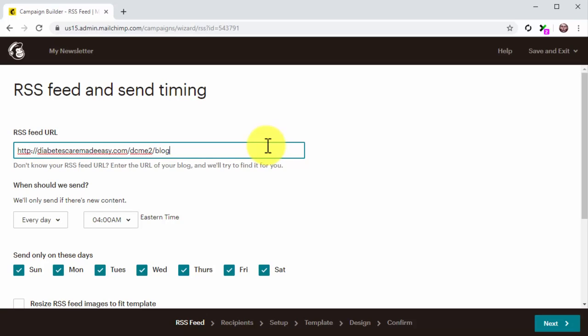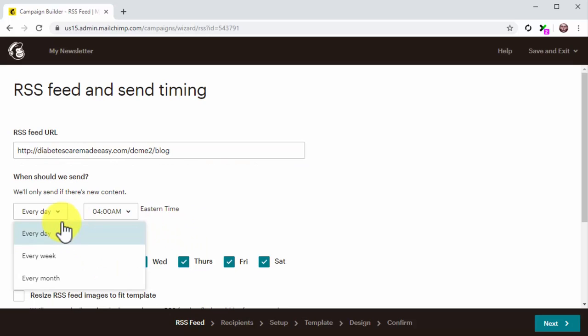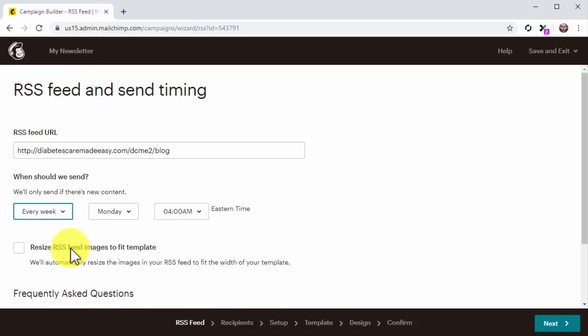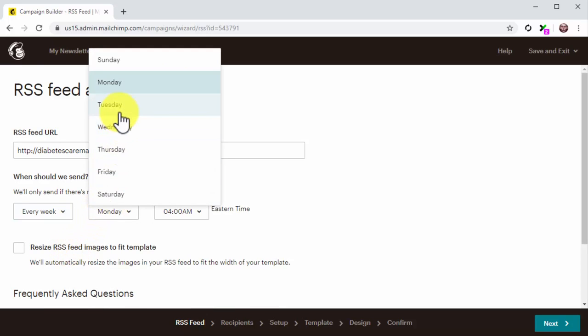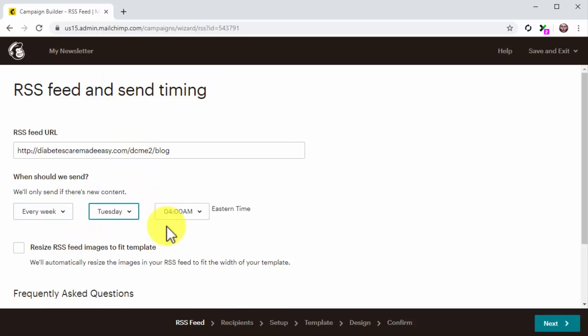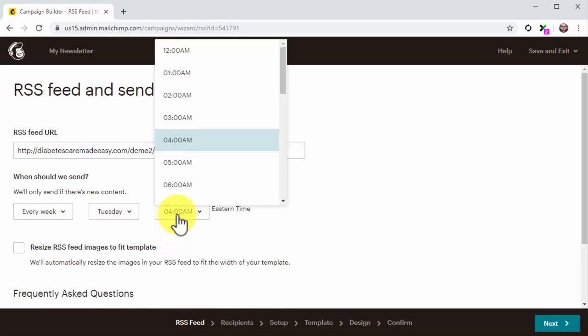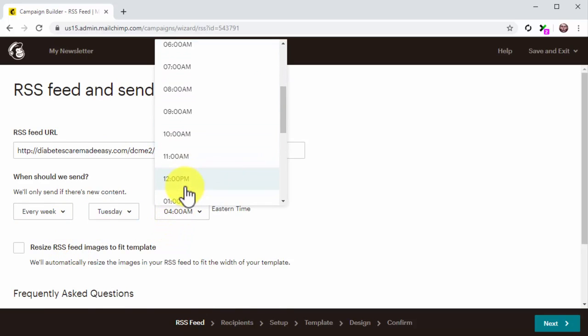Next up, you have to set up send timing. Here you have to select the send frequency of your newsletter. Start by selecting when to send the newsletter. You can select to send every day, every week, or every month. Send frequencies vary from niche to niche, but a good frequency is between 1 to 2 times a week. So in this example, we'll select every week on Tuesdays. After selecting the frequency, click on the Time menu to select the time.